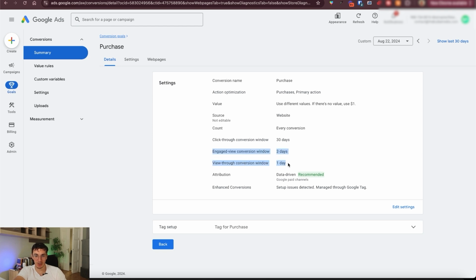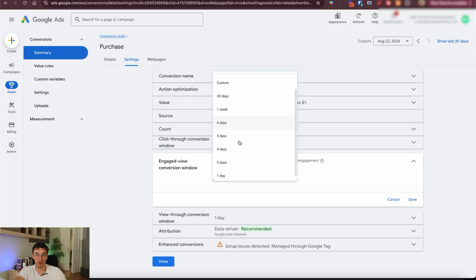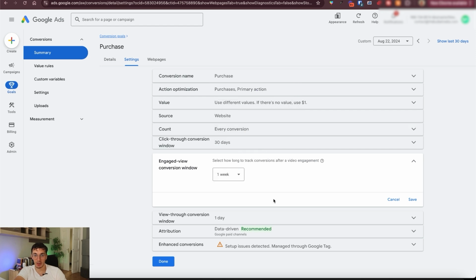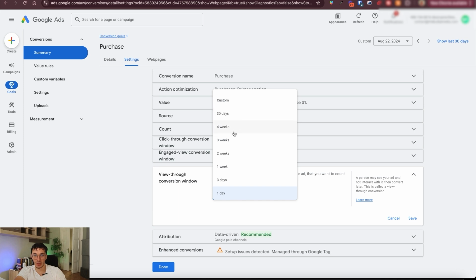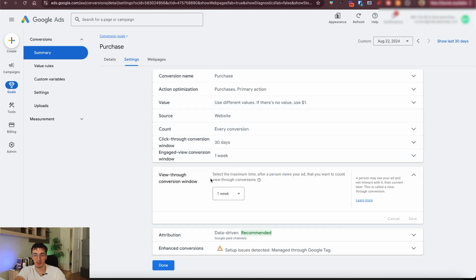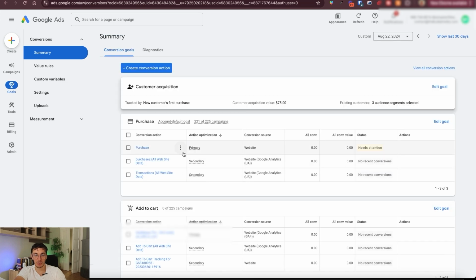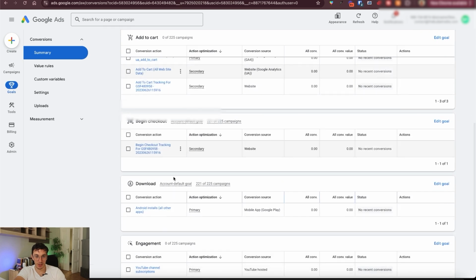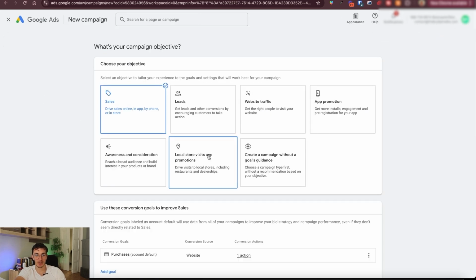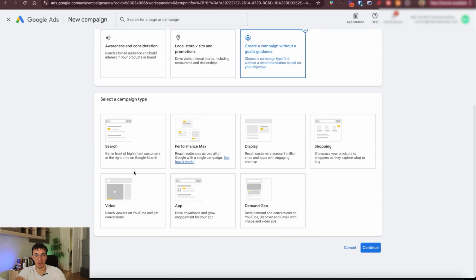So we want to change these two to 1 week. So basically then we will see more data about people who engage with our video. So I will change it to 1 week and save it, and you go back. So this is done, and you want to do the same. So this was purchase. You want to do the same for add to cart event and begin checkout tracking as well. So you can pick sales, and that's one option, but I usually roll with no guidance.